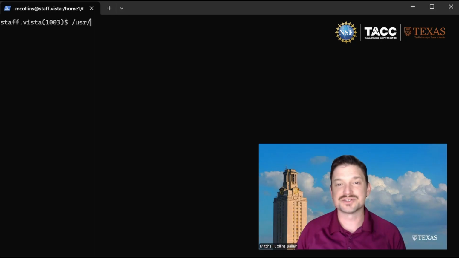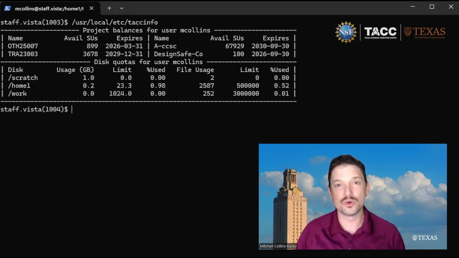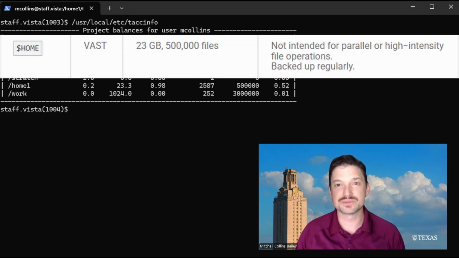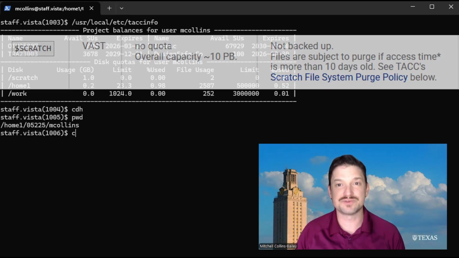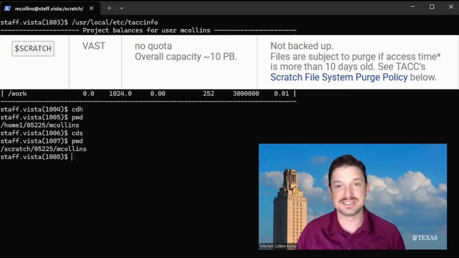Vista users have access to three network file systems. The first one we're going to discuss is the user's home directory. This is 23 gigs and is not intended for I/O or high-density file operations, but this is backed up regularly. So anything that's vital to your workflow should be saved here. Users also have access to the Scratch file system. This is intended for high I/O and read-write while running your jobs. There's no quota here, but this is not backed up and is subject to TACC's purge policy.